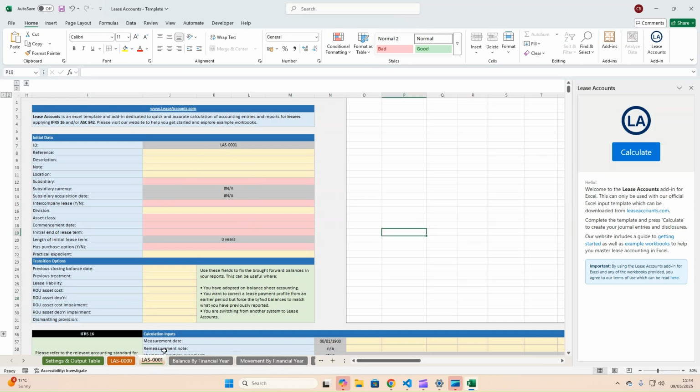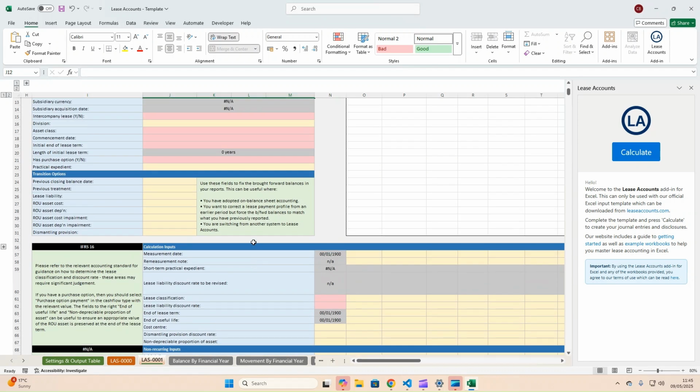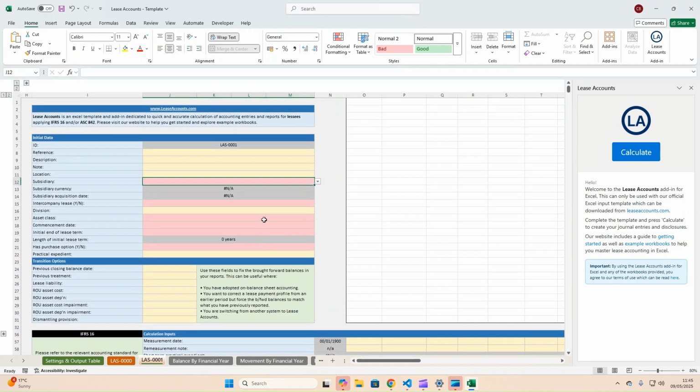So let's start filling out LAS 1. What we need to do here is make sure that we've cleared all of these red cells. That's indicating invalid data, which is not going to be accepted by the lease accounting engine. So let's pick a subsidiary. We can indicate that it is not an intercompany lease, but that can be useful if you want to exclude certain leases from your reports, which are intercompany.